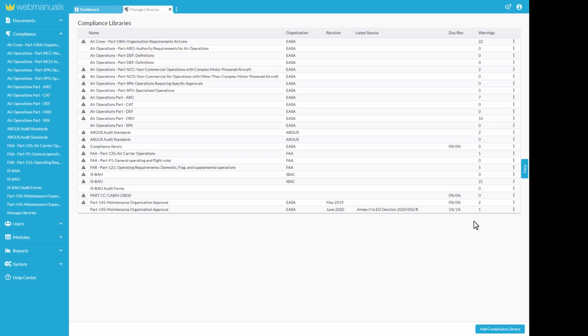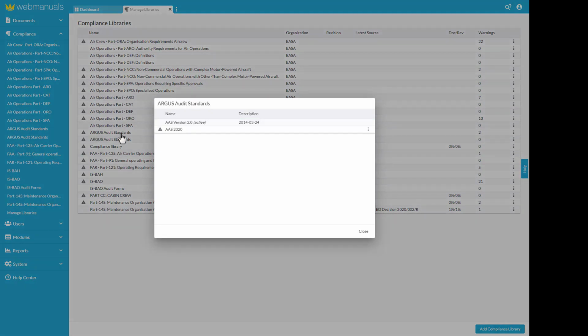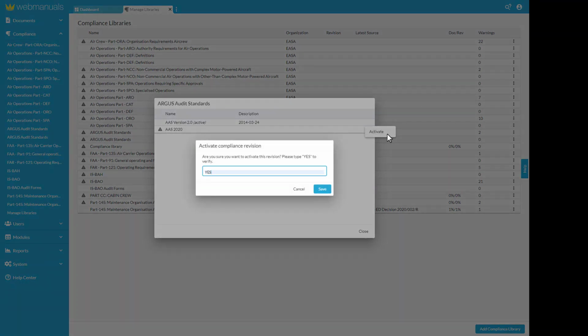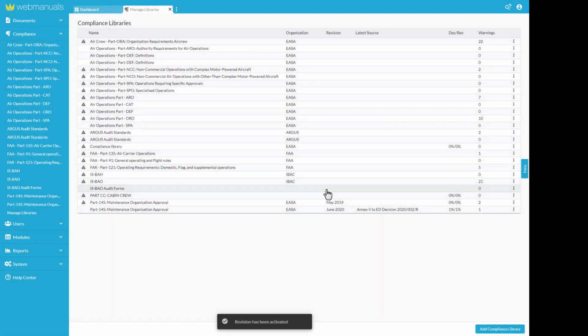Clicking on the name of a library allows you to see the previous revision dates of the library and set the latest one active. You can do so by clicking on the Overflow menu for the relevant revision and click Activate. If the library has been created in Web Manuals by your organization, clicking on a revision will allow you to modify the library's contents. If the library is part of your subscription plan, this information will be automatically updated for you.